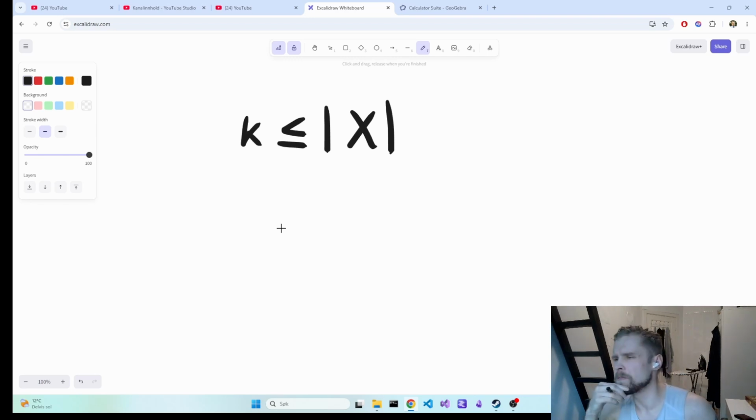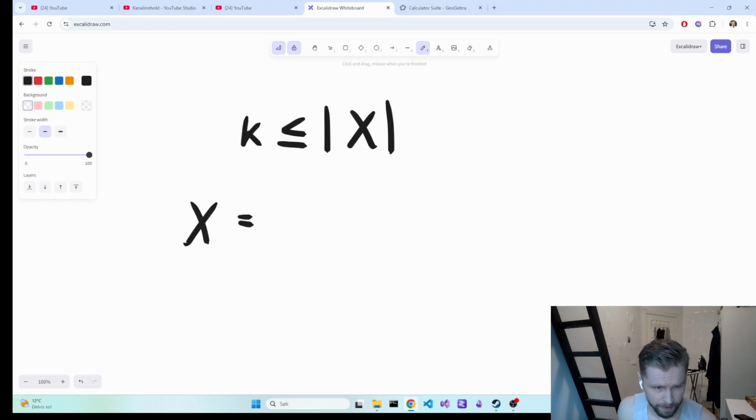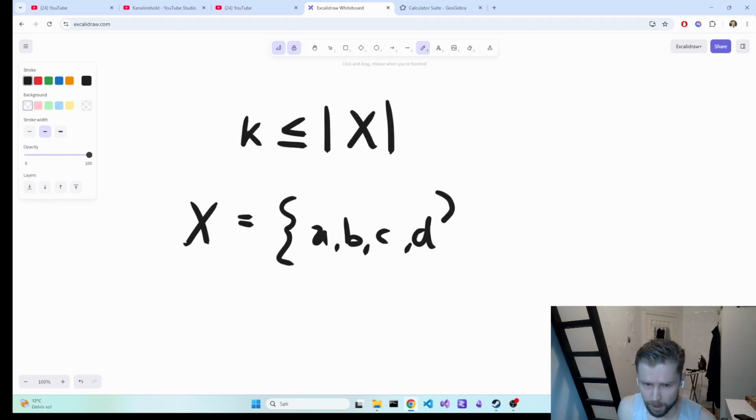Wait a minute. So if I have X, let's say I have 4 elements in there, A, B, C, D. All good. And then, hold up. I want to do 3-permutations of X. How do I even write that?